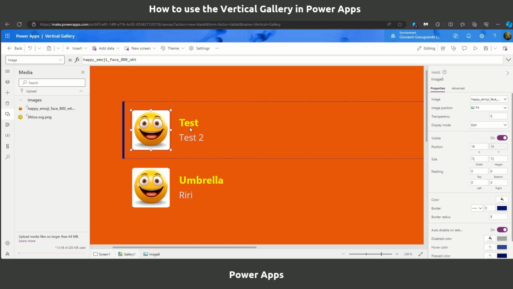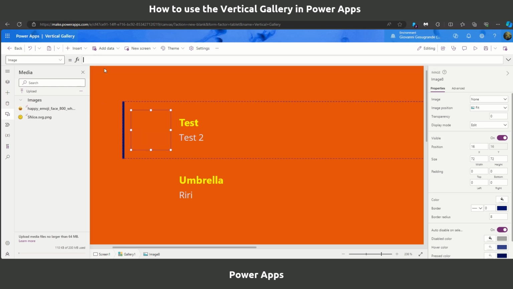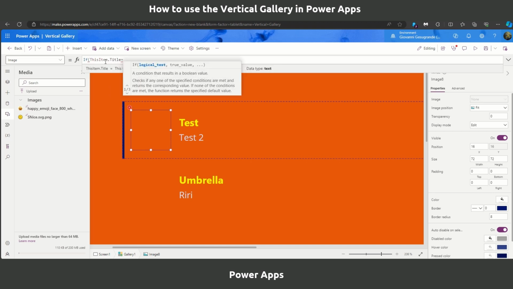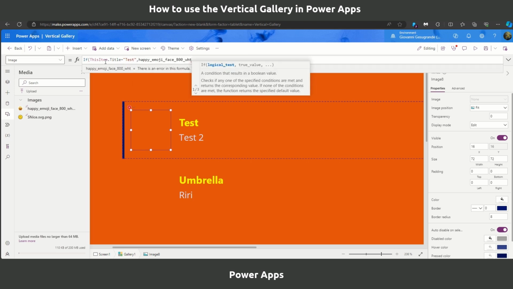But let's say we wanted one to be for test and the other one to be for umbrella. Here we can make that possible. So in image, we're going to hit Control X to delete what's there. And here is where we will use the if statement. So if this item dot title equals, and here we're going to put test, we are going to do a comma, and this is where we'll put the true element. So this will be the happy emoji face.